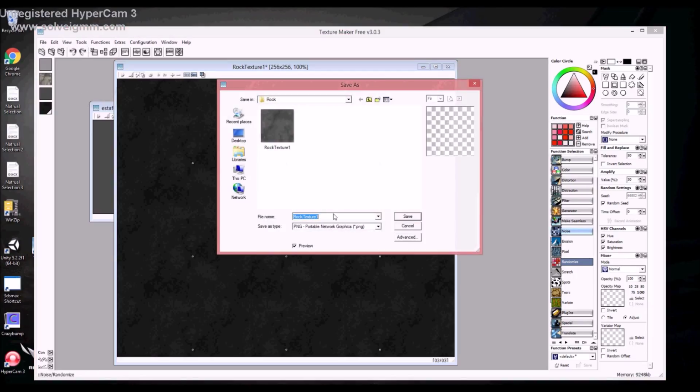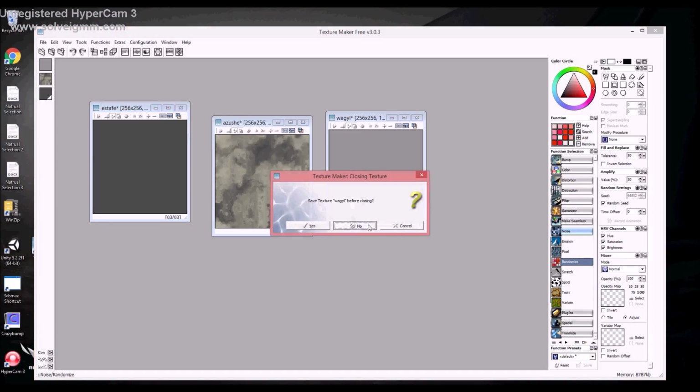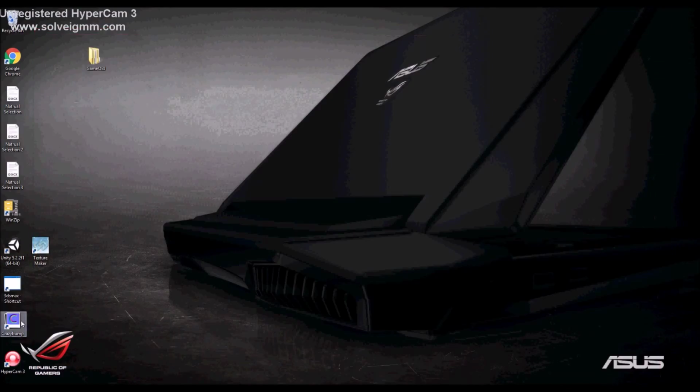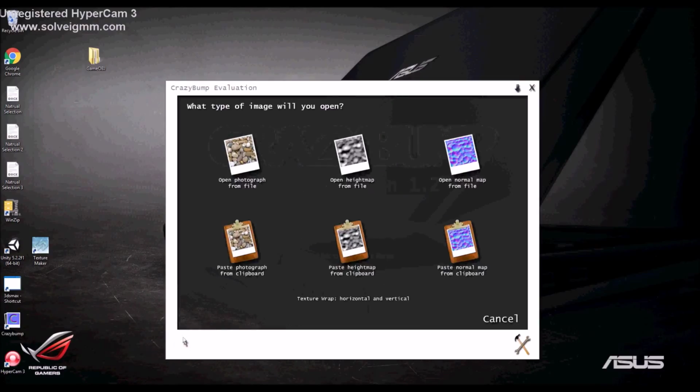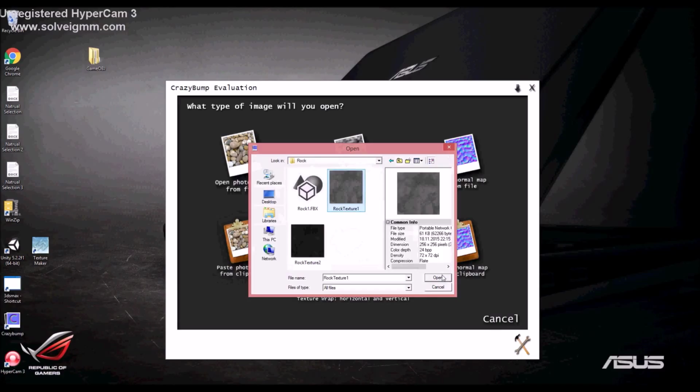Save as. So now that we have that done, let's save this as rock texture 2. We're actually going to just close this, not going to save any of these 3. Let's go to our CrazyBump. Let's open it and open from photo, and let's go out of this into the rock and select this one for now.